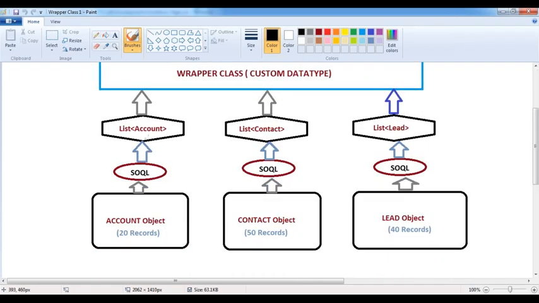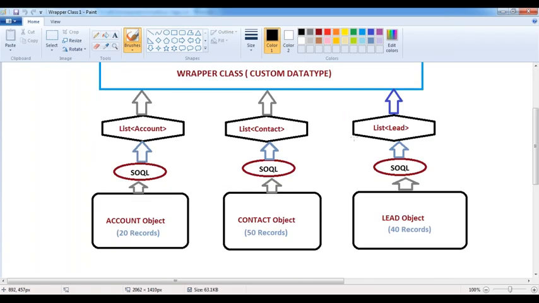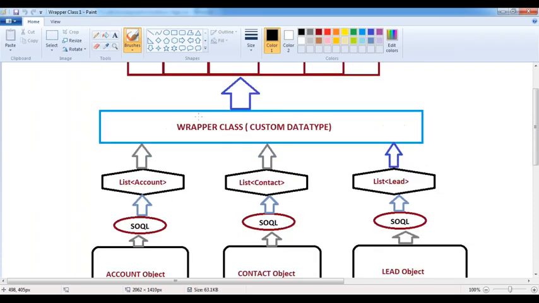We need to pass only one list collection name, not multiple. But in my case, I have three list collections: list of account, list of contact, list of lead. All these three collections' data I want to represent inside a single table itself. So I want to merge all these three collections' data into a single collection. At that time, we can use the wrapper class. Now here you can raise a question: sir, if you want to merge the three collections' data into a single collection, why can't you use the merge statement?